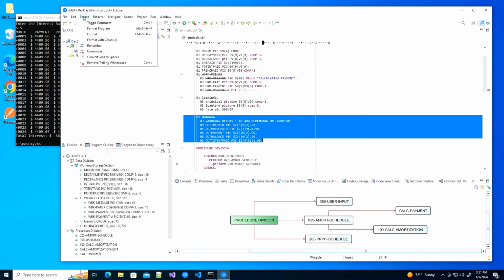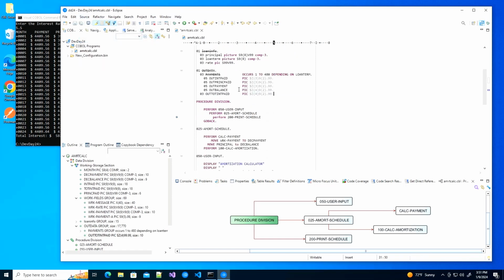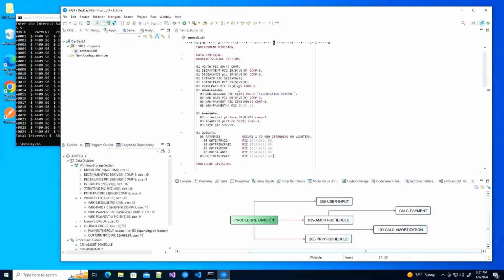So I'm going to do the Source menu. We're going to Format with Cleanup. Okay, it looks like I've just had that section highlighted again. So let me do the whole program. So we'll just do Source, Format with Cleanup. Okay, there, we've done the whole program now.